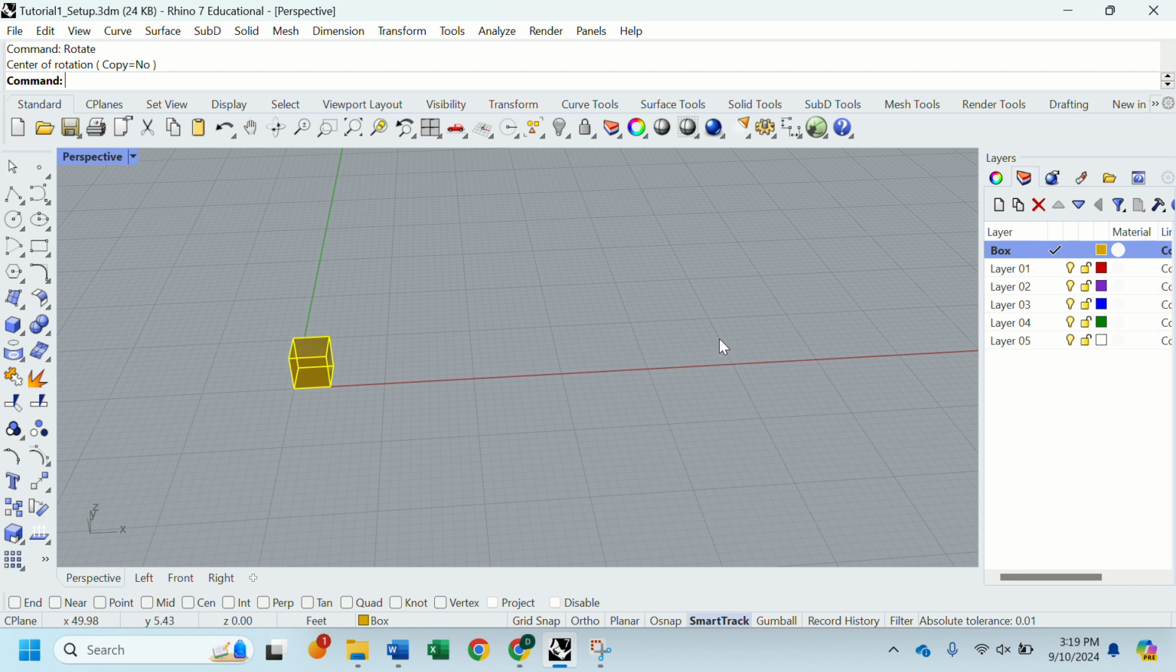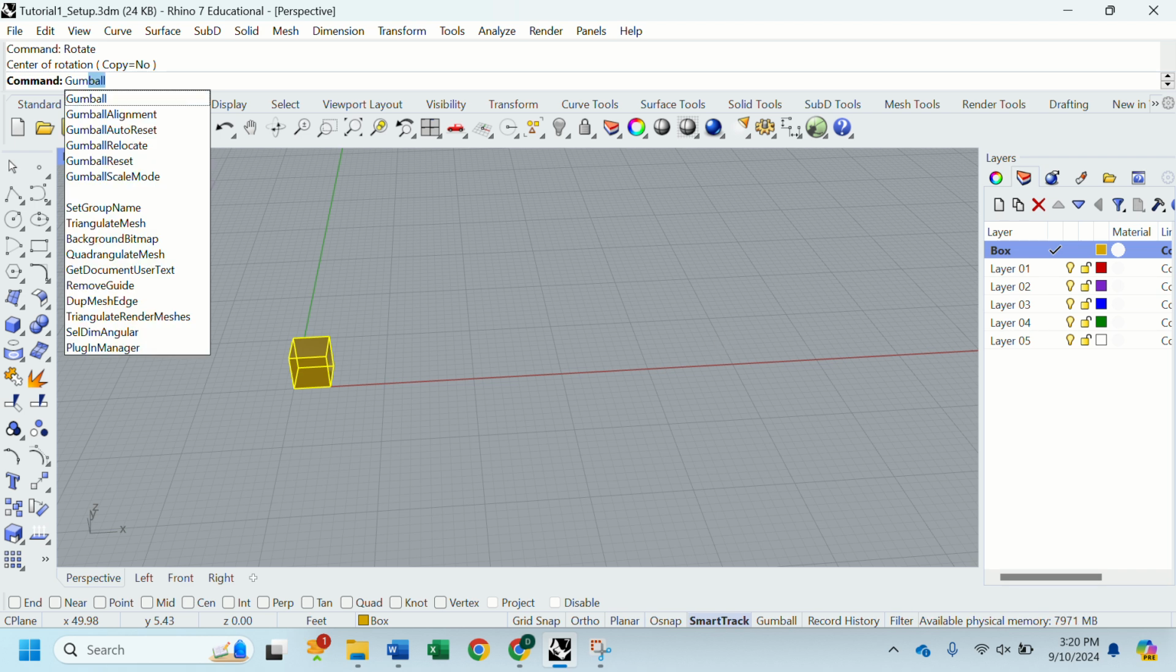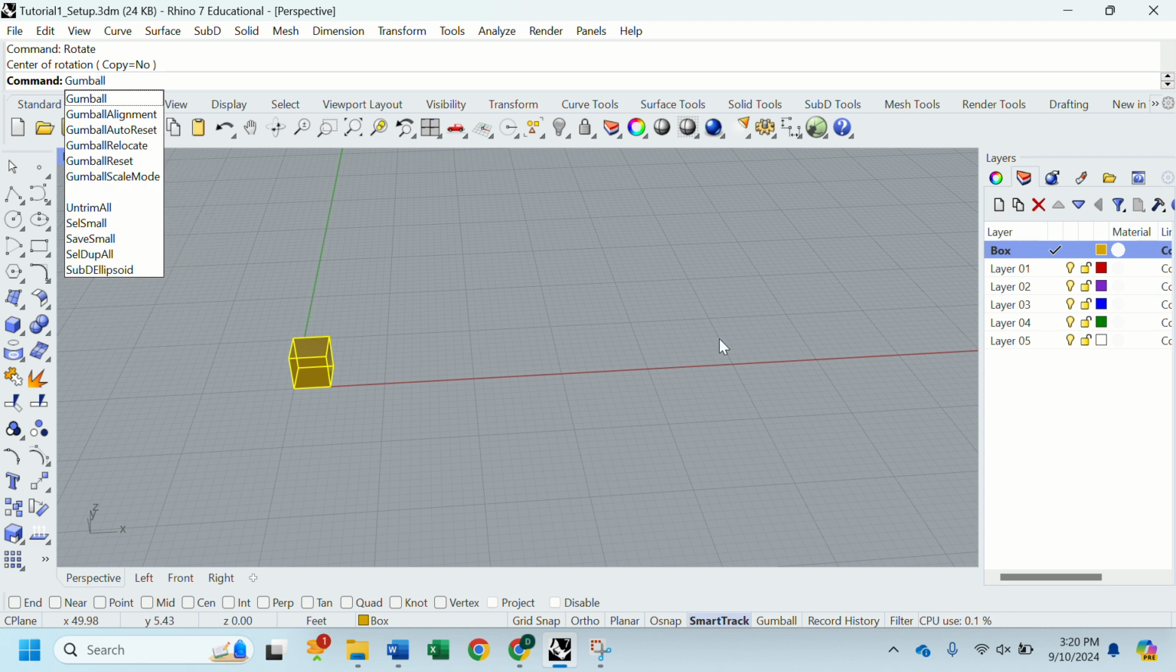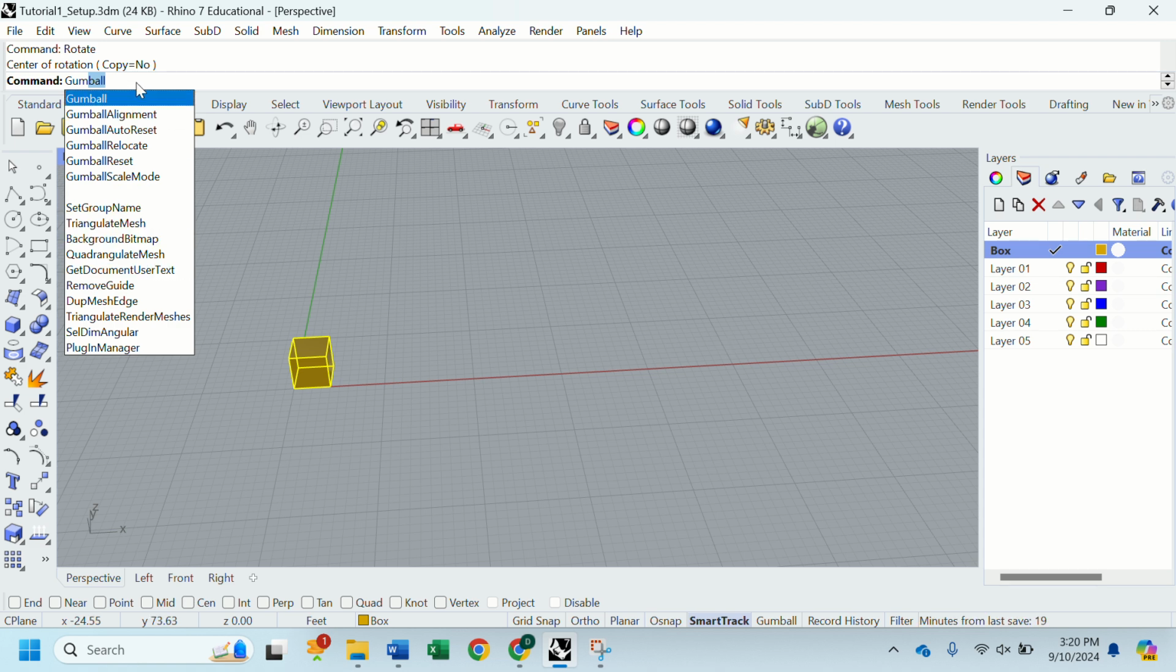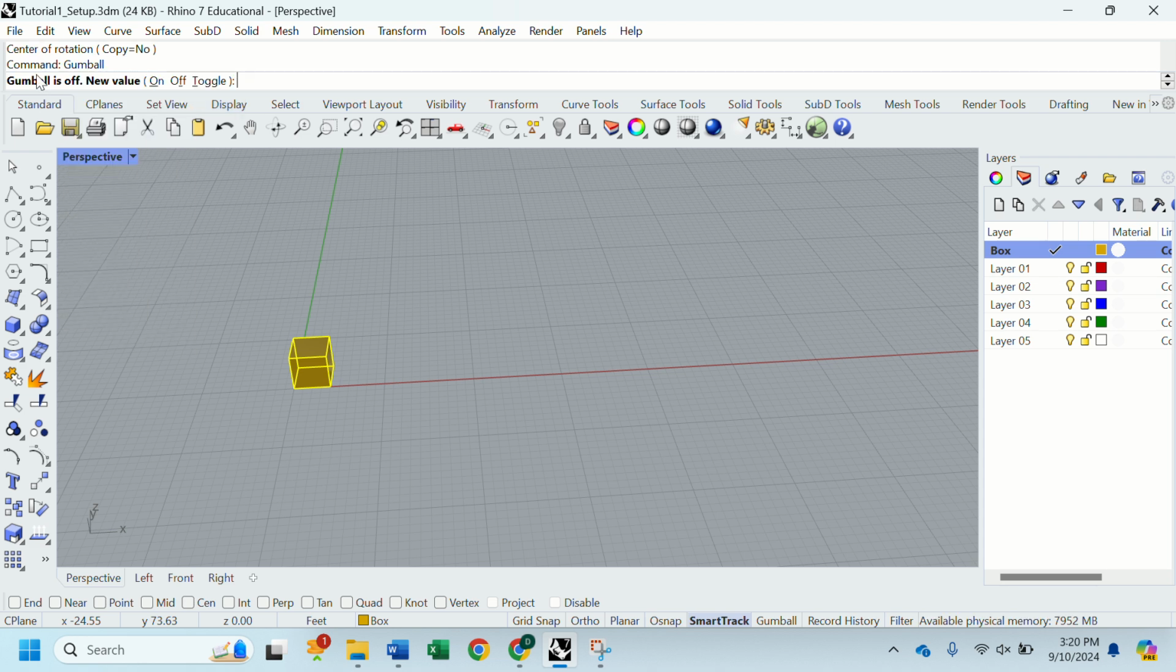Now, by default, your program does not have the gumball turned on. So what I want to do is I'm actually going to type in gumball, okay? And you can see it's actually auto-filling for me, so I don't have to complete it. If I see it start to populate the one that I want, I could either click on it or I could just hit enter if it's already auto-filled for me. Okay. And it says gumball is off, new value. And I'm going to click on.